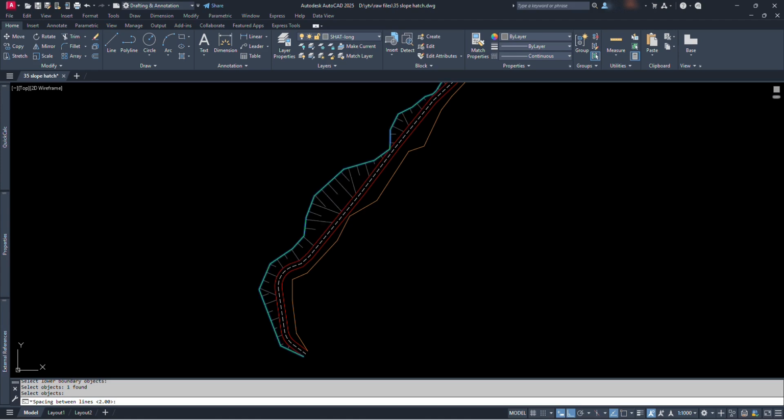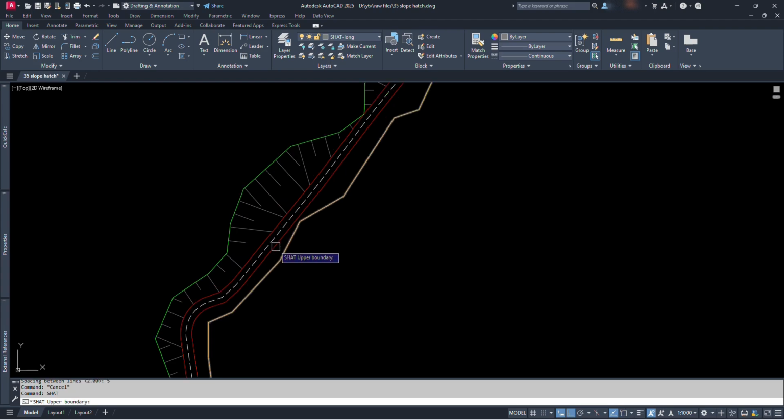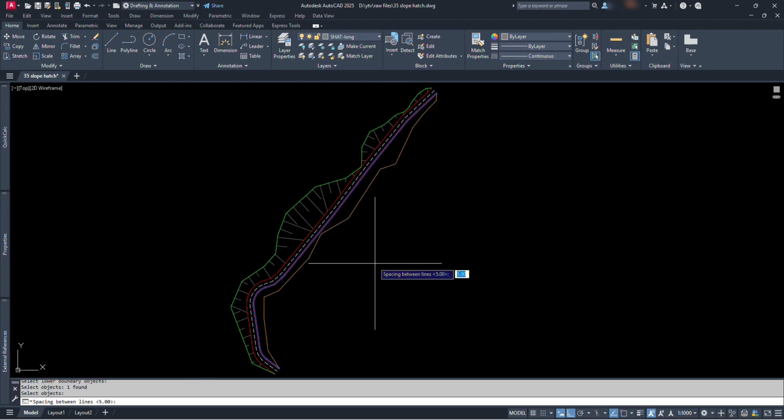Isn't it a very nice command? And that's all. I put a lot of effort into these helpful tutorials for you. I hope this tutorial and Lisp file will somehow be useful for drafters and designers.